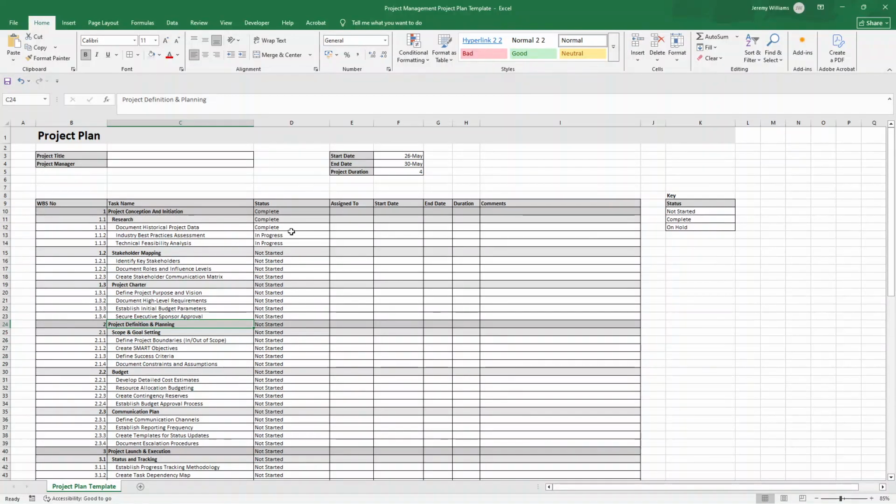Now, component 3 is status tracking. What I've done here is set up a column specifically for it. This will turn an ordinary project plan into a powerful management tool. I've created a simple 4-status system that works for any project: not started, in progress, complete, and on hold.